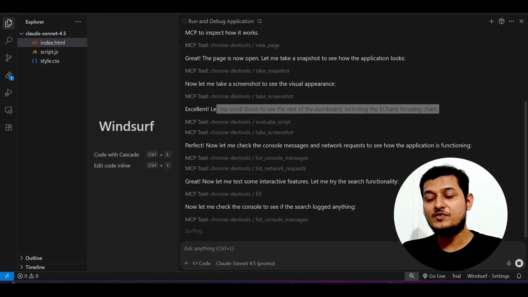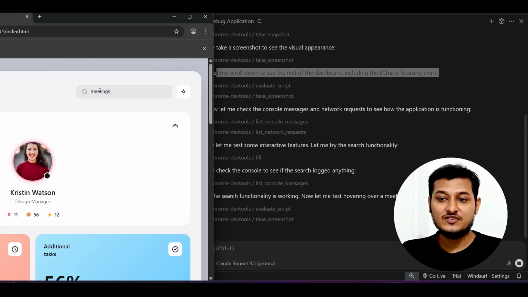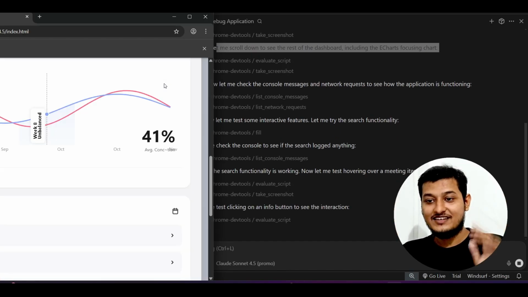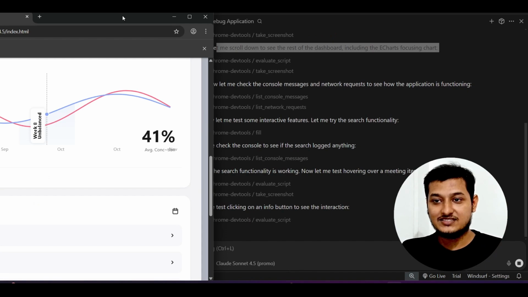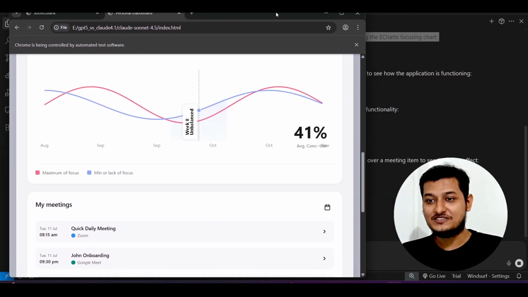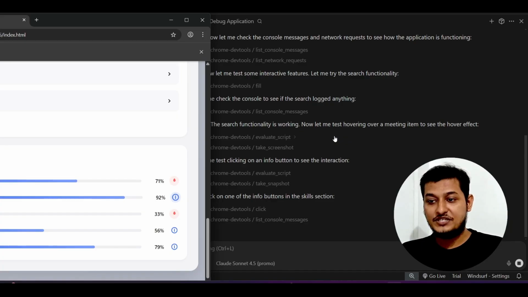So it will automatically scroll your web page, and here you see it is typing "meeting" in the search bar also. I have not done anything. My hands are here, and automatically the screen is getting changed. Right, so this is very interesting. And all of the things it is doing in the browser are also printed as logs on the right-hand side in Windsurf.